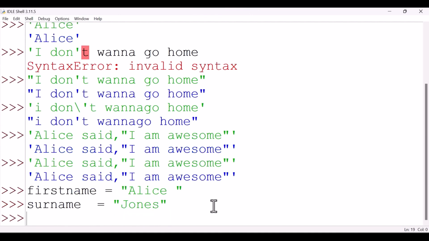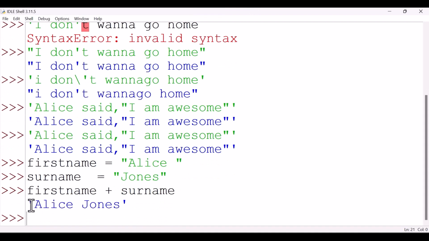And when you add those two up, for example, first name plus, okay, last name, surname actually, you get Alice Jones. So this is called string concatenation. It basically takes this text and ties it up with this text to form something like this. Okay, that is really cool.